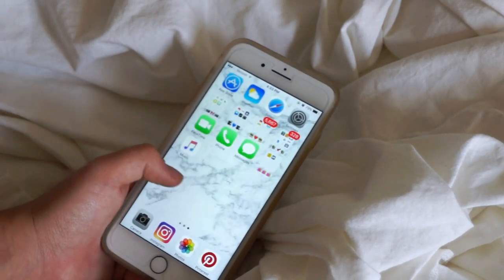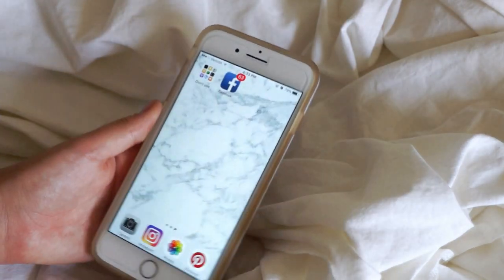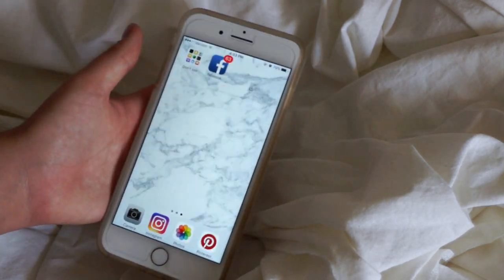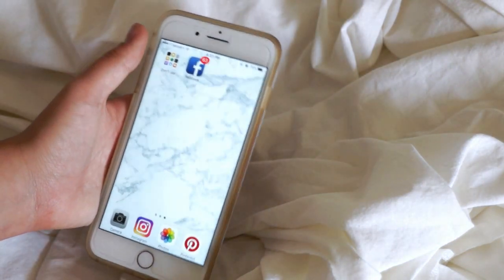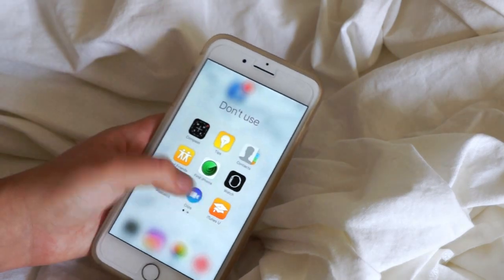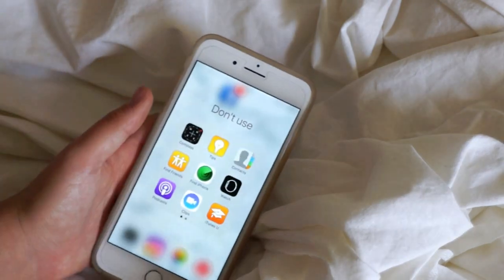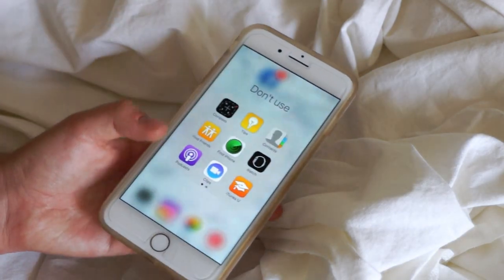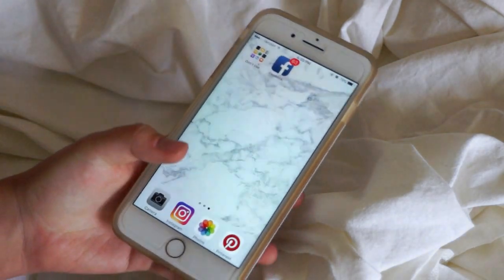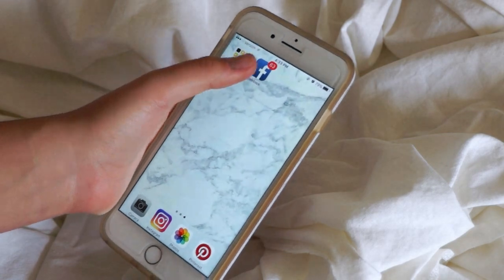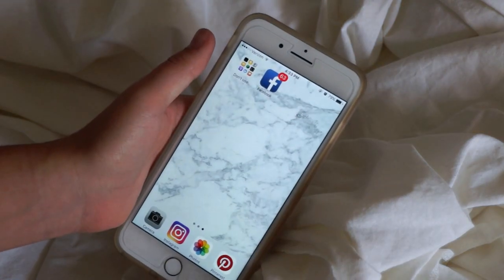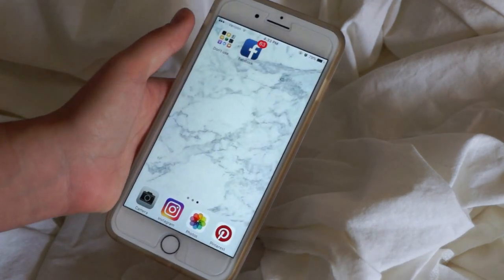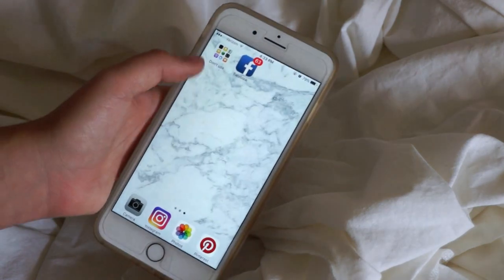Then the last page, or the next page or whatever, I barely ever go to this page because it's things I don't use, and so this folder is called Don't Use, and it's just all the pre-downloaded apps that iPhone gives you and won't let you delete, so they go in that little folder right there. And then I have Facebook, which I just have. I rarely ever use it, but yeah.